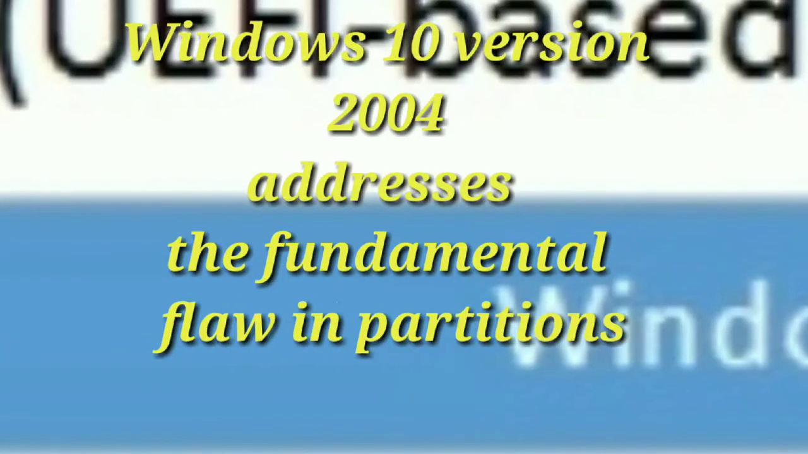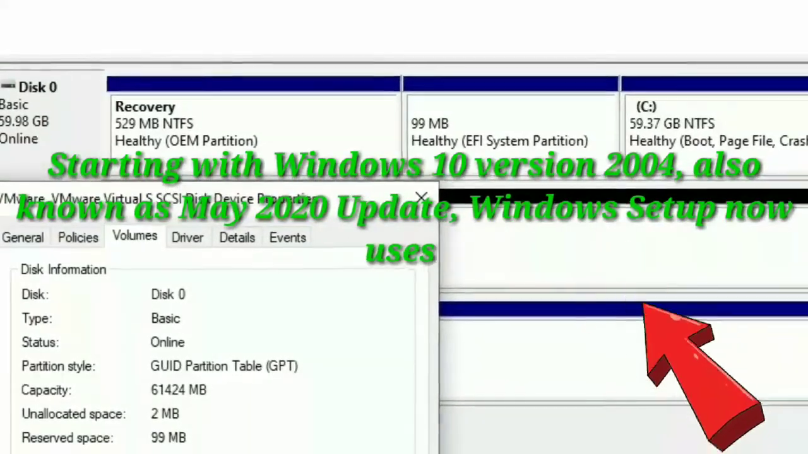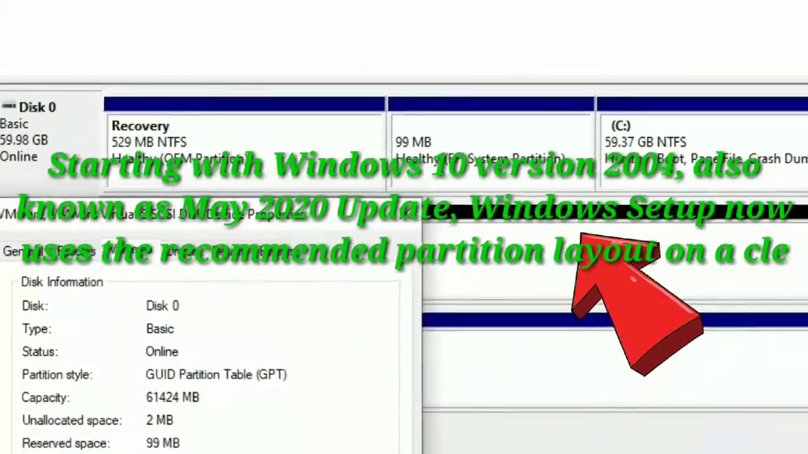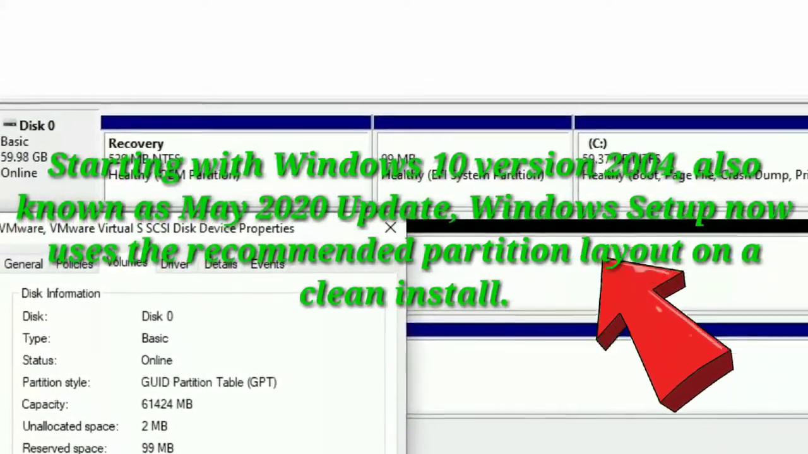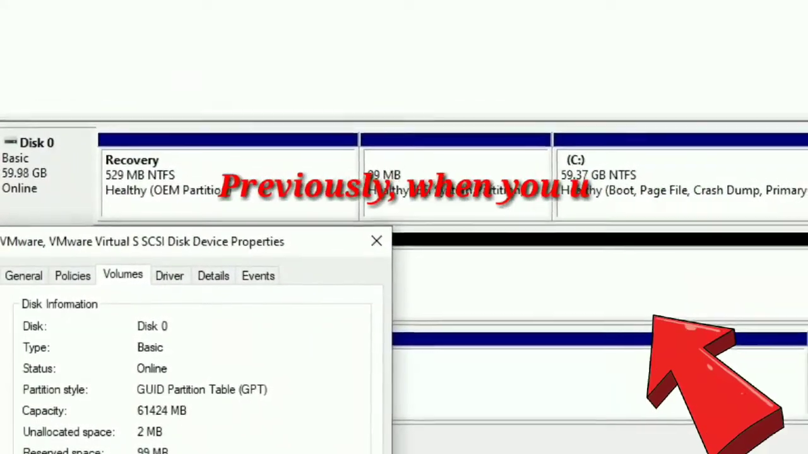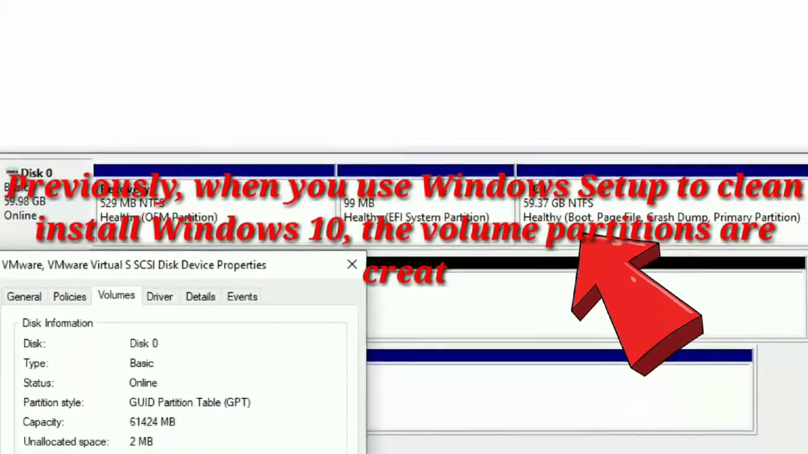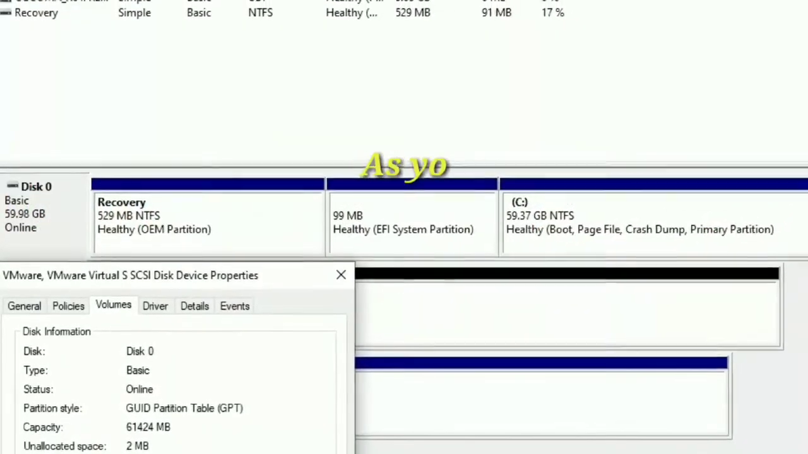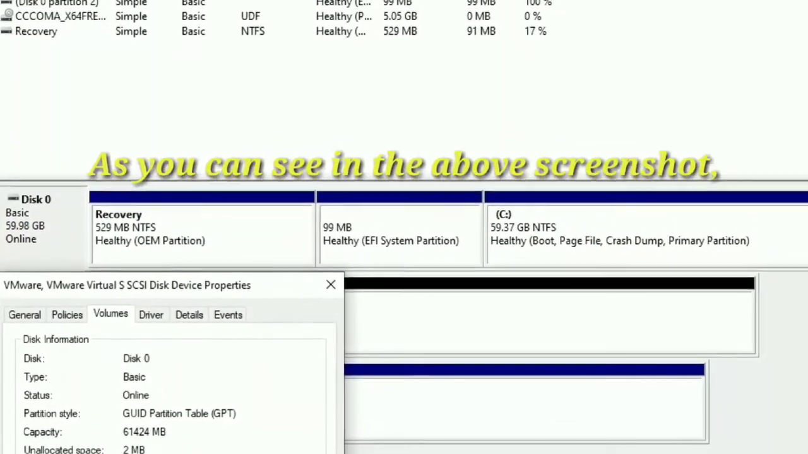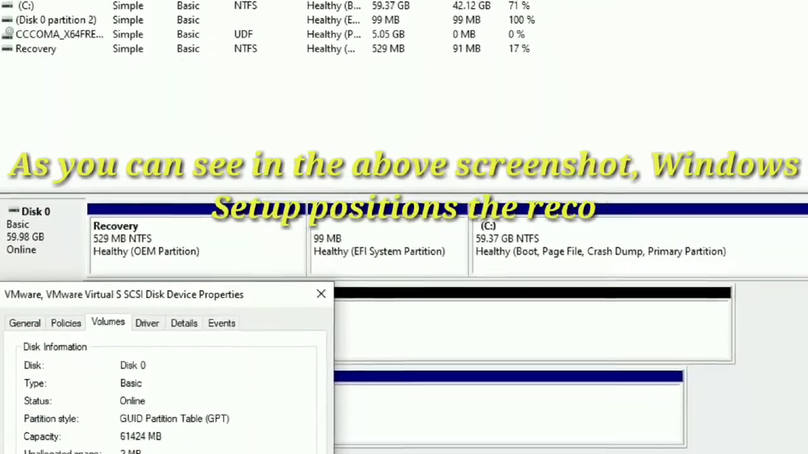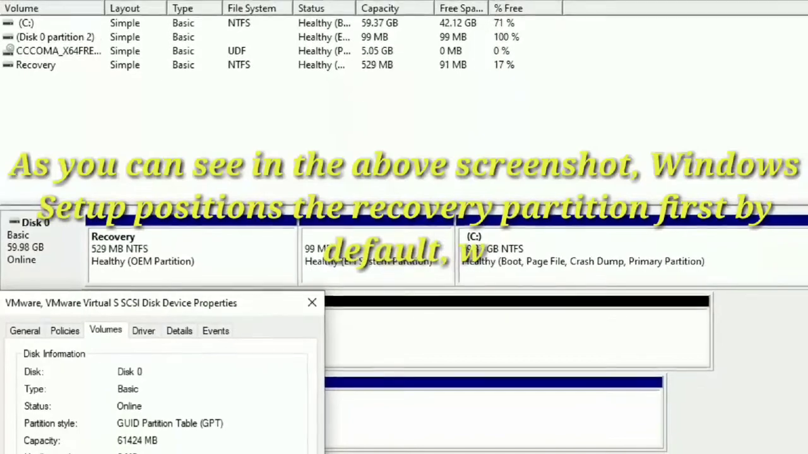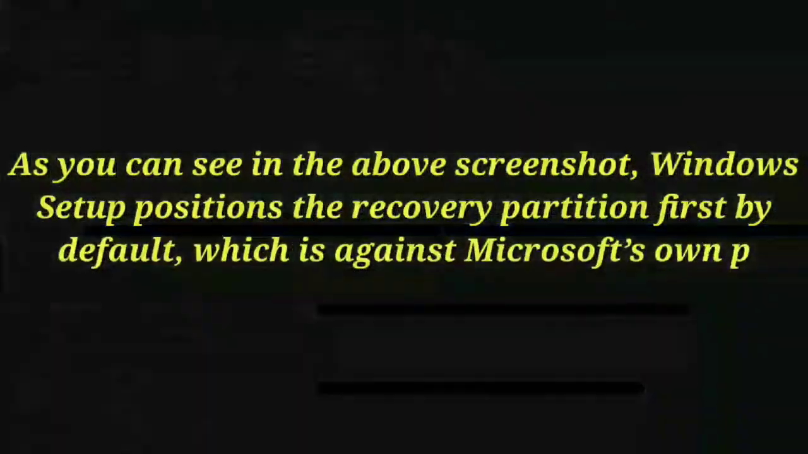Windows 10 version 2004 addresses the fundamental flaws in partition positioning. Starting with Windows 10 version 2004, also known as the May 2020 Update, Windows setup now uses the recommended partition layout on a clean install. Previously, when you used Windows setup to clean install Windows 10, the volume partitions were created in the following layout. As you can see in the screenshot, Windows setup positions the recovery partition first by default, which is against Microsoft's own partitioning guidelines.